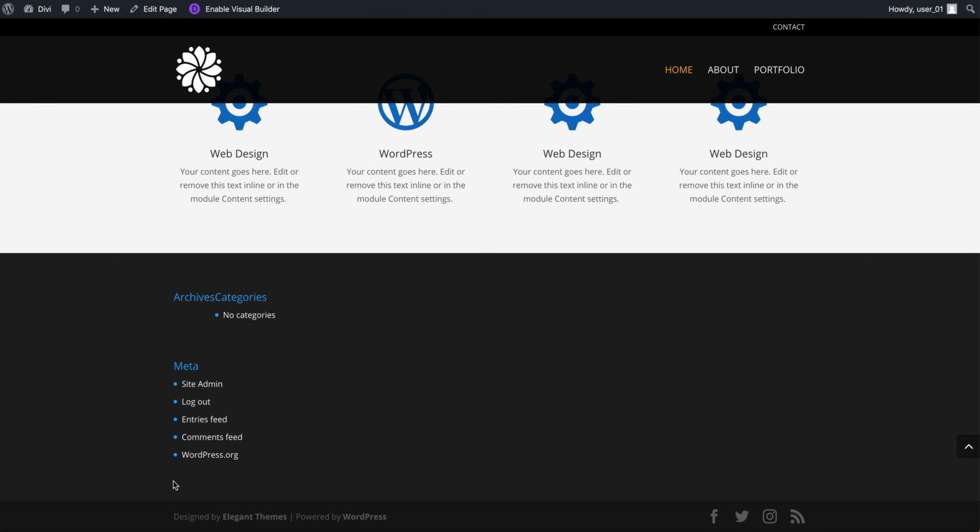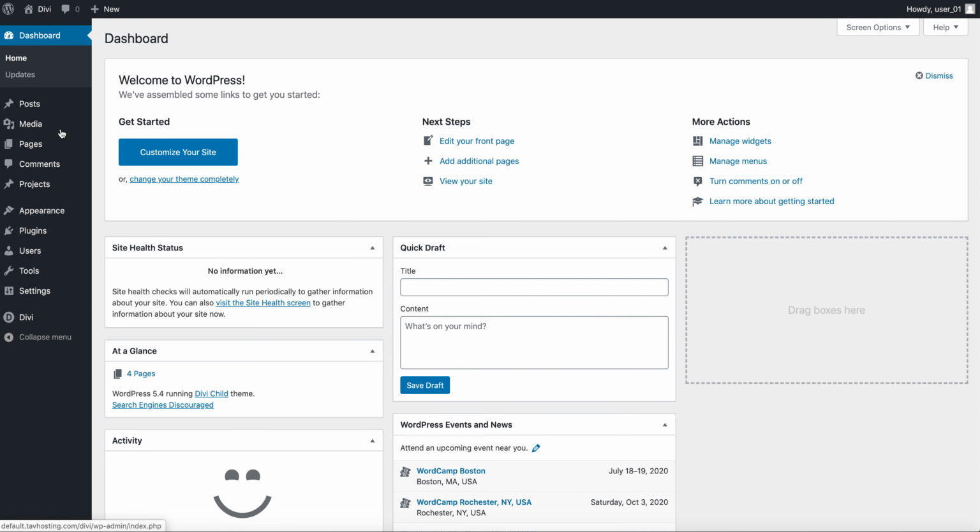Now we have the footer section. This doesn't look good. So let's see. Let's go to our dashboard, and then let's open the front page in a separate window. So we have it over here. And then let's go to Customize.